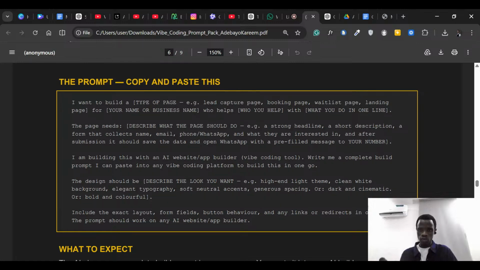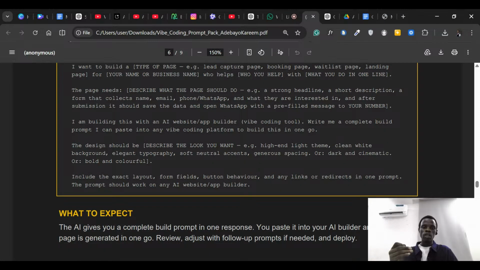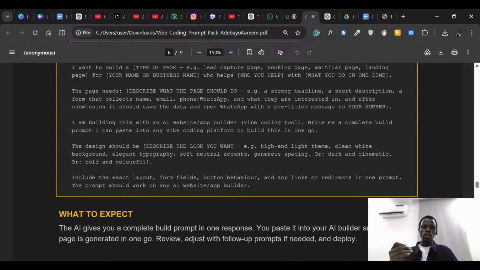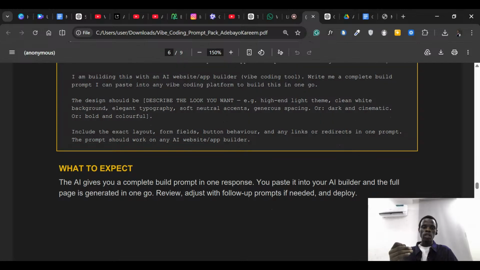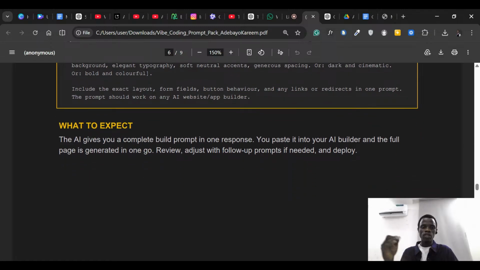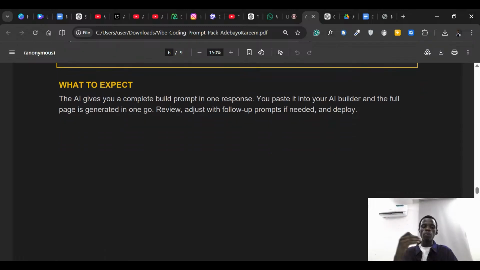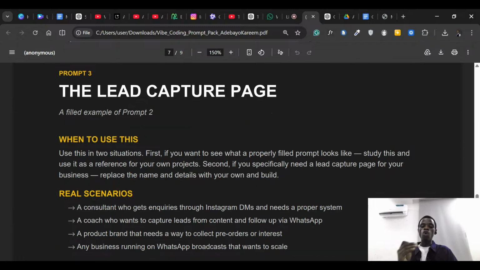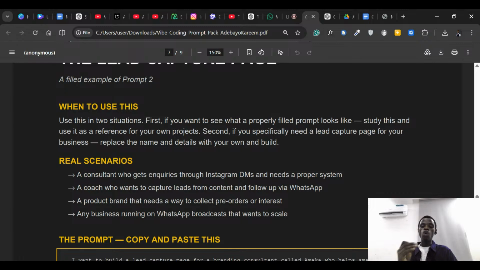Now, this is the prompt. Maybe you just want to build a single landing page, and then you don't need the AI to be asking you all of those questions. This is when you should use this. Now, what to expect? The AI gives you a complete build prompt in one response. You paste it into your AI builder, and the full page is generated in one go. Now, you review, adjust with follow-up if needed, then you deploy. Now, there is the lead capture page. When to use this? First, if you want to see a properly filled prompt, like what properly filled prompts look like, I'm rushing already.